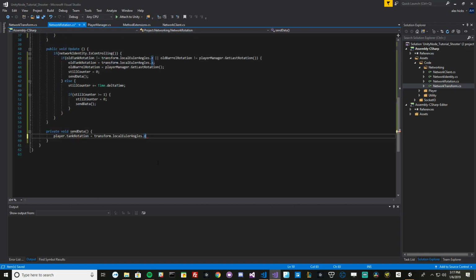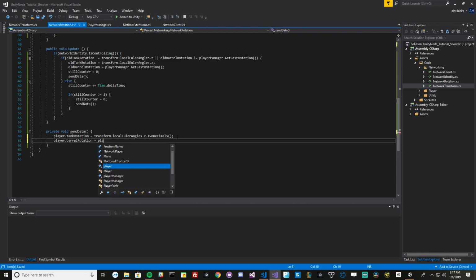And if you go back to network rotation, now we can say transform local Euler angles dot z dot 2 decimals. It won't show right now, but if you go over it and then do control period like before and bring in the namespace of utility, we now have access to that. Then we can say player dot barrel rotation is equal to player manager dot get last rotation, and then we'll do the same. And just like before, if you send too many decimal places, then sometimes the networking will get messed up. So it's just nice to round it to a couple decimal places.